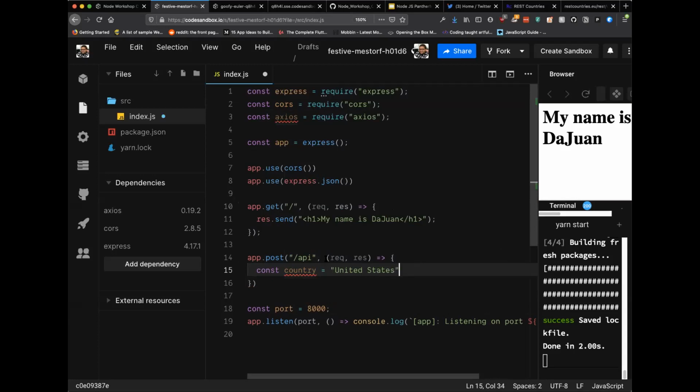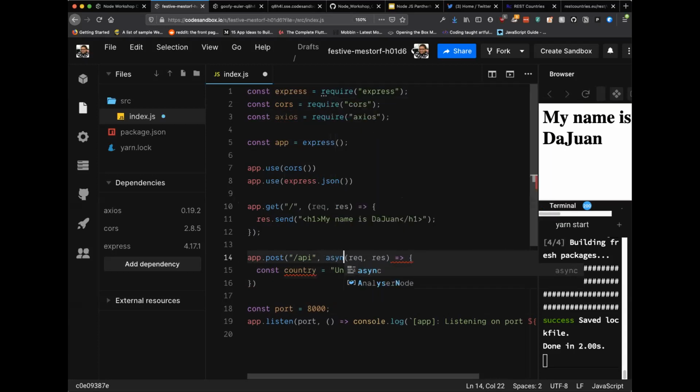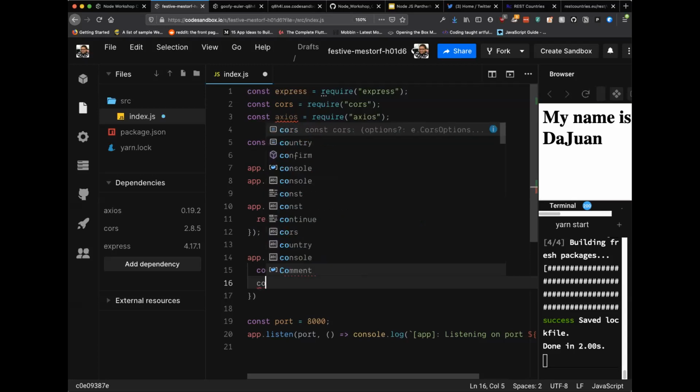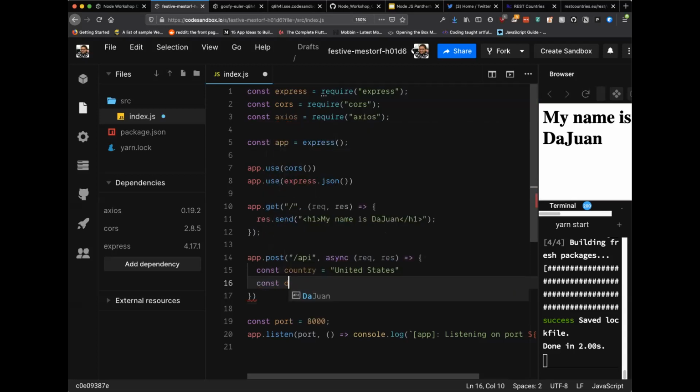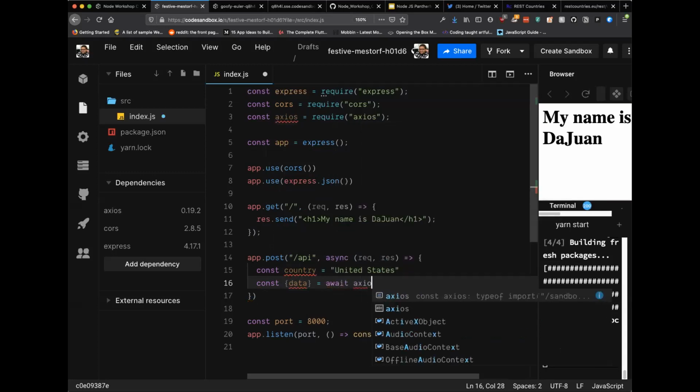And then what we're going to do is actually, I should make this function an async function. Async is something completely different that we also don't really have time to discuss, but we're going to use async because we're going to await whatever we get back from Axios. And so to do that, we're going to do const data equal await Axios.